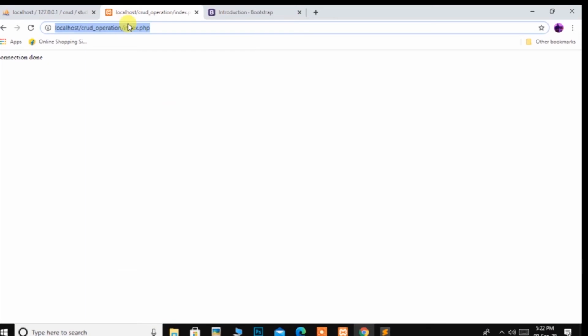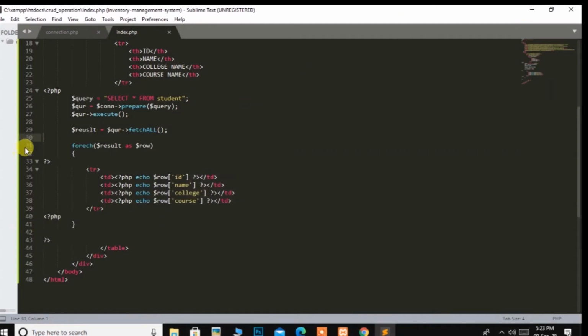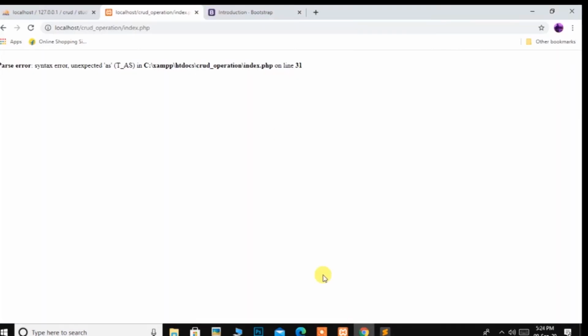Index page, let's refresh it. Okay, syntax error, on line 31. Here it is, line 31, foreach $result as $row. Okay, we made a simple mistake here with foreach. Let's save it and refresh it again.